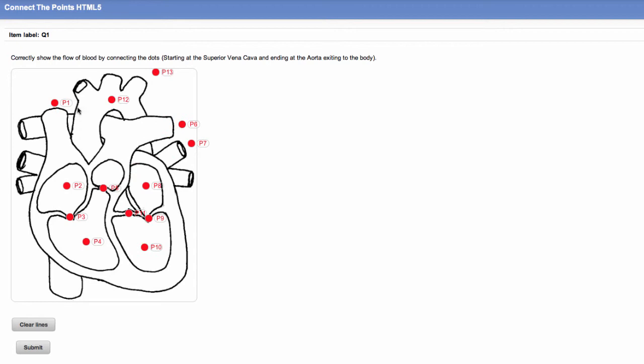If you set a line you aren't satisfied with, you may click the gray Clear Lines button located below. When you have set all the lines you desire, click on the gray Submit button, which is also located below. If you receive the score you expected, your item is likely functioning as intended, though you may wish to test it more times to be sure. Congratulations on completing your Connect the Points HTML5 item.